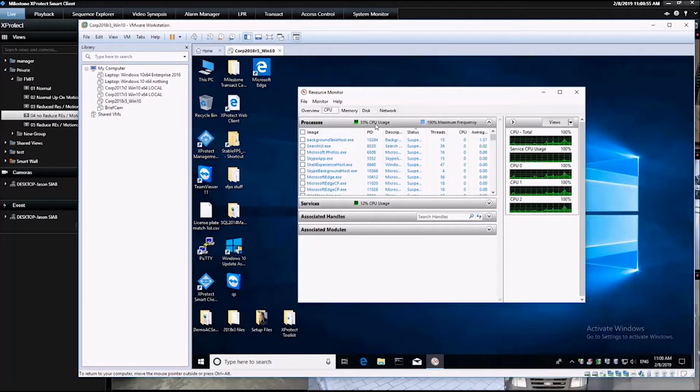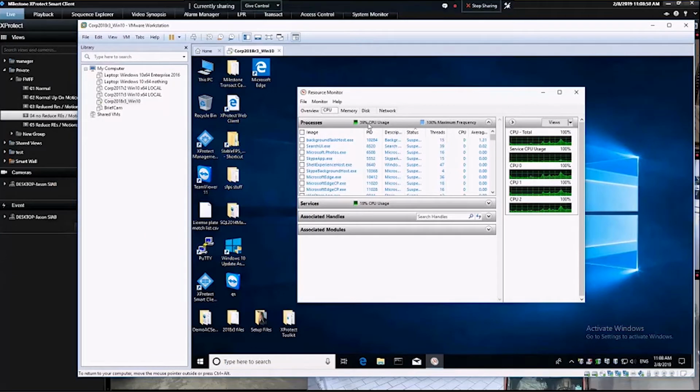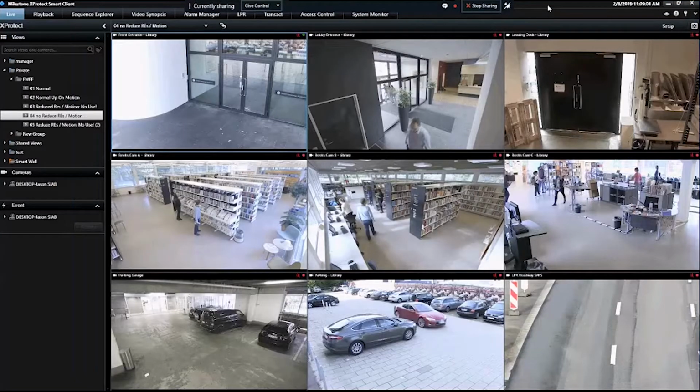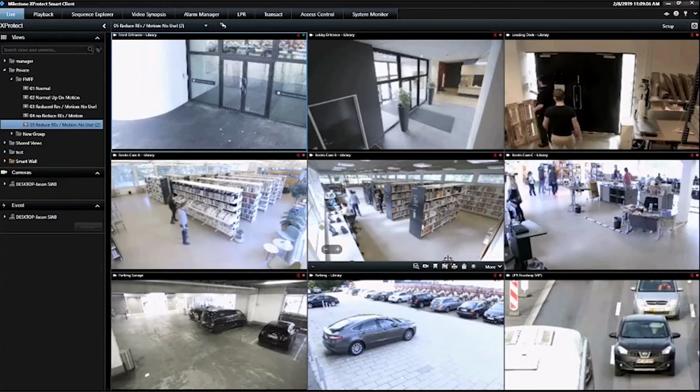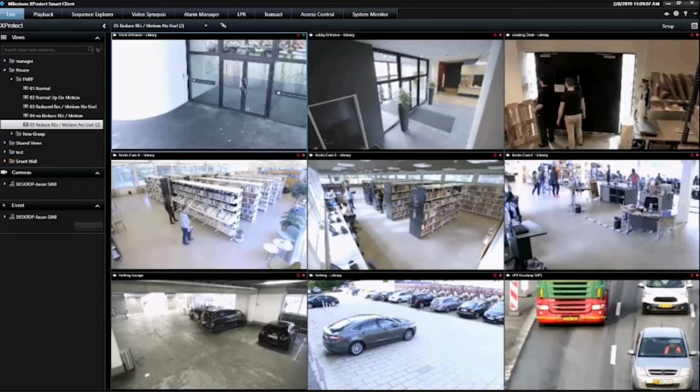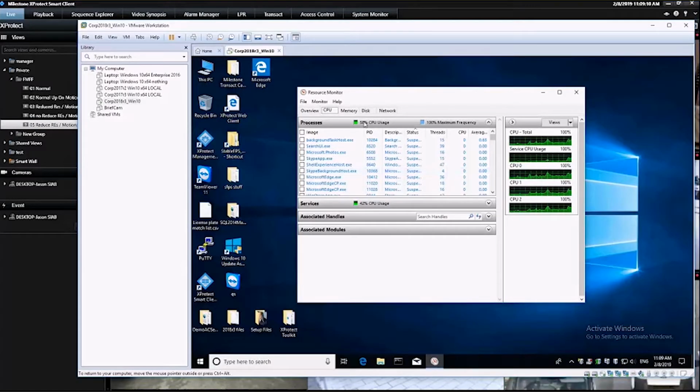It was lower earlier. So we'll look at about 30% here, and then we'll switch over and I'll do the version of this that has the reduced frame rate and the reduced resolution. And we look at the difference of what it does. Now we're up to 50, 60, 58%, 81%. So it's a significant impact on the server.